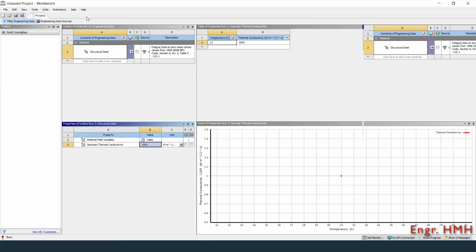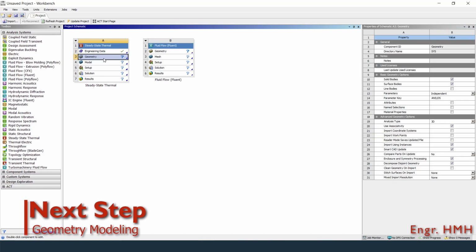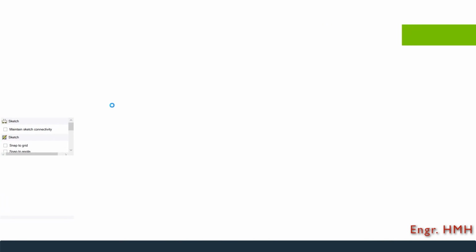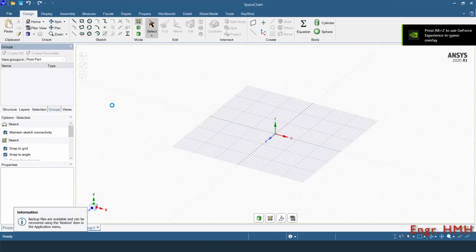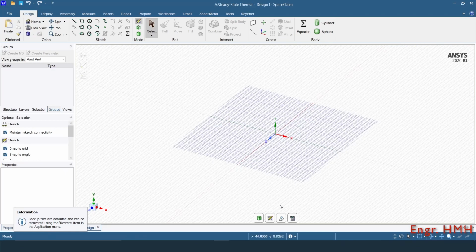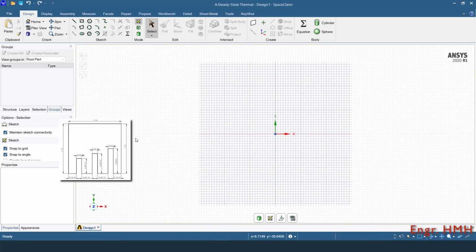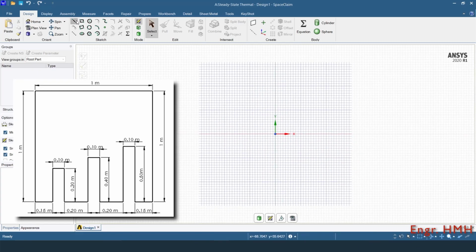Now close this engineering data tab. The next step is the geometry modeling. Right click and click on new SpaceClaim geometry. Now go to the new sketching plane and select the XY plane and make it a plane view.